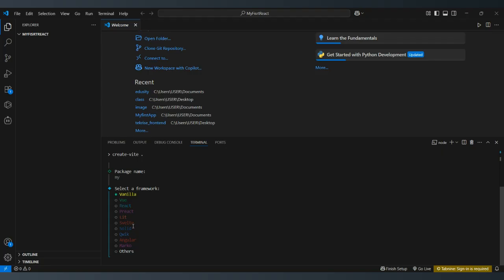So you select a framework. Remember, React is a what? A JavaScript framework. So you select the framework that you are creating, because Vite that we are using allows you to create many frameworks. So you can use Vite with Vue, Preact, Lit, Solid, Angular, and others. But we are using Vite with what? React. So we select React.